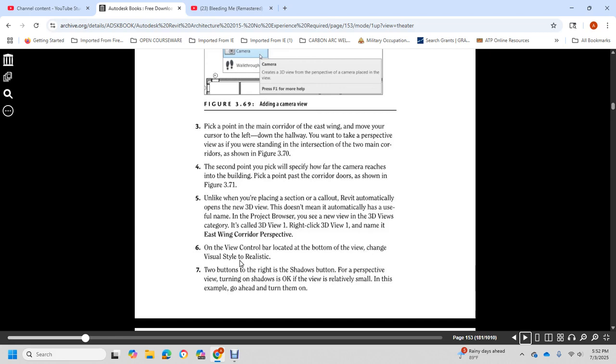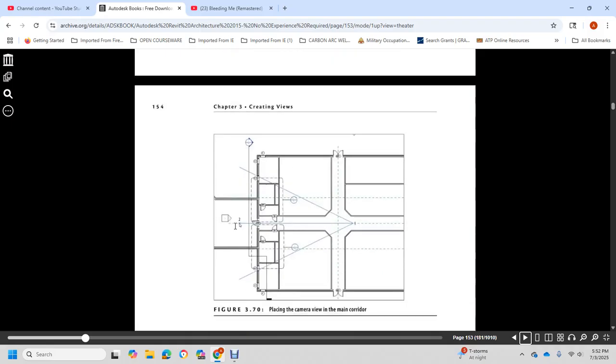Shown in figure 371. Unlike placing a section or call out, Revit automatically opens the new 3D view. It doesn't mean it's automatically useful in the name the Project Browser gave it. You'll see a new view under the 3D Views category, 3D View 1. Right-click 3D View 1 and rename it East Wing Corridor Perspective. On the View Control Bar at the bottom of the view, there are buttons for Visual Style and Shadows. Turning shadows on is okay if the view is relatively small. In this example, go ahead and turn them on.